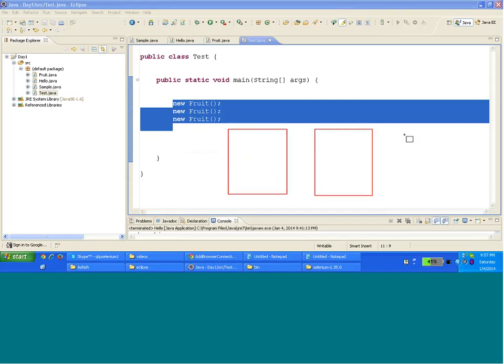Each object will have the property name and weight. Name and weight. Name and weight. Okay, right? But these are just hanging objects. To access these objects and to access the properties of these objects, you need to have references. You create the references like this.